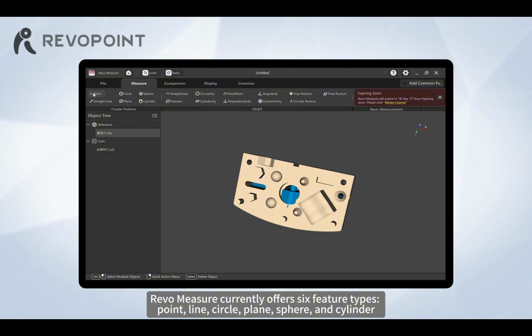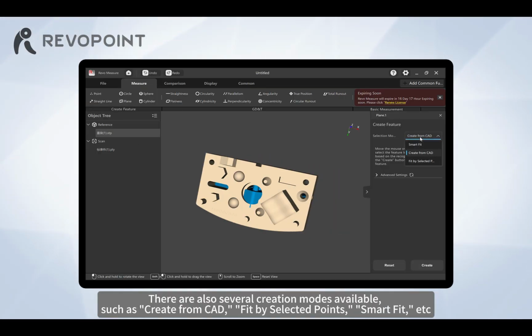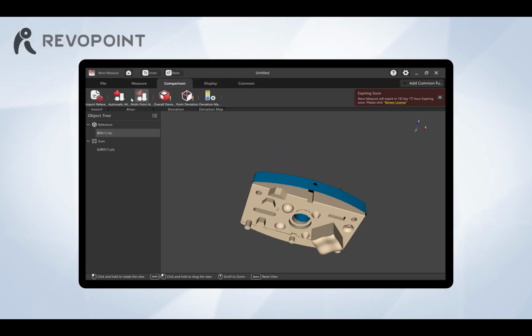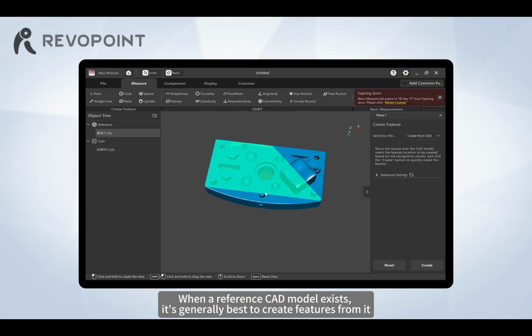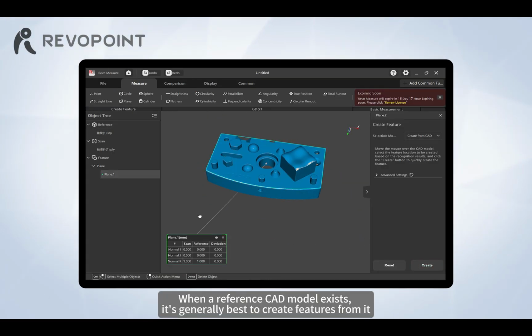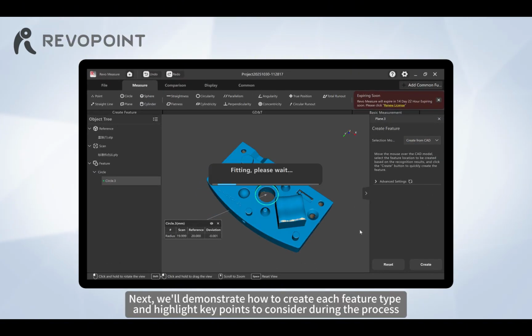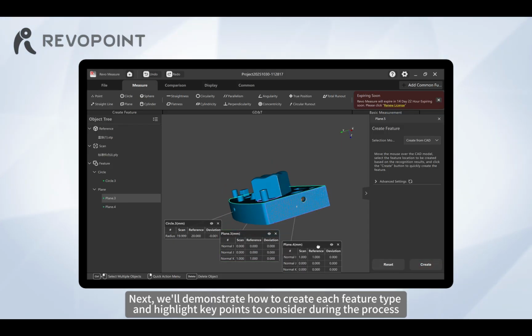Revo Measure currently offers 6 feature types: point, line, circle, plane, sphere, and cylinder. There are also several creation modes available, such as Create from CAD, Fit by selected points, Smart Fit, etc. When a reference CAD model exists, it's generally best to create features from it. Next, we'll demonstrate how to create each feature type and highlight key points to consider during the process.